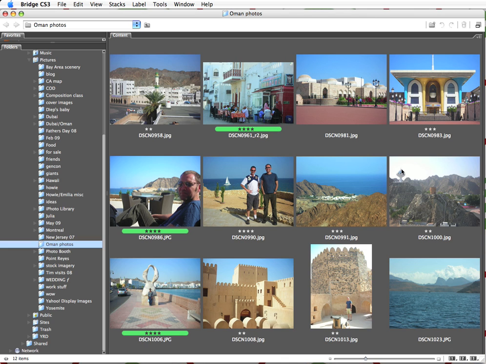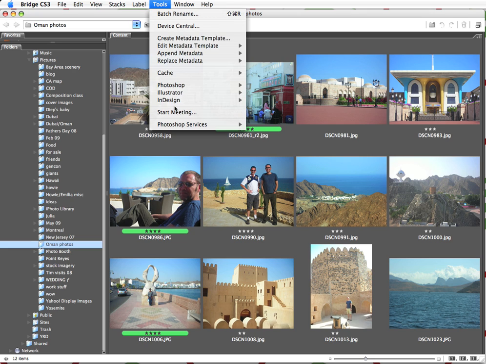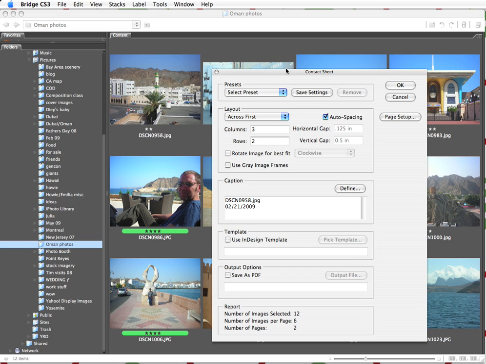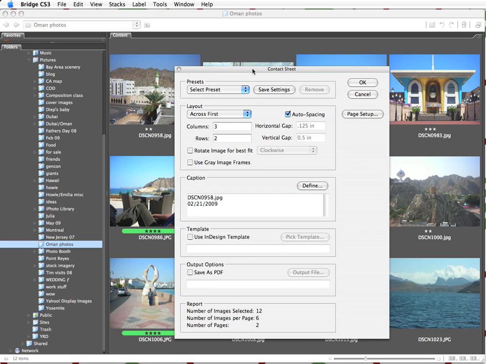So let's get started. I'm going to go up to Tools, InDesign, Create InDesign Contact Sheet, and that brings up this dialog box. I'm going to skip the preset setting and come back to that later. And I'm going to look at the layout drop-down menu. We have across first and down first. This is to indicate the order of the images and whether we want them to appear sequentially in horizontal or vertical order. I'd like to stick with horizontal, so I'm going to leave across first selected.